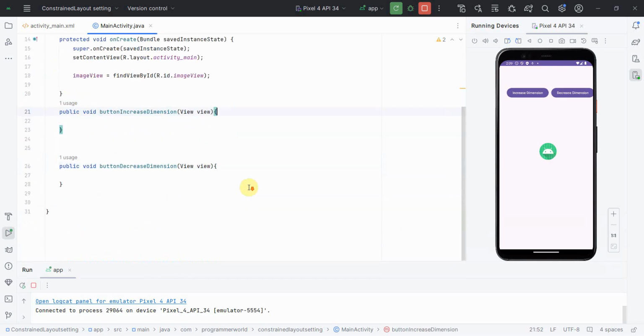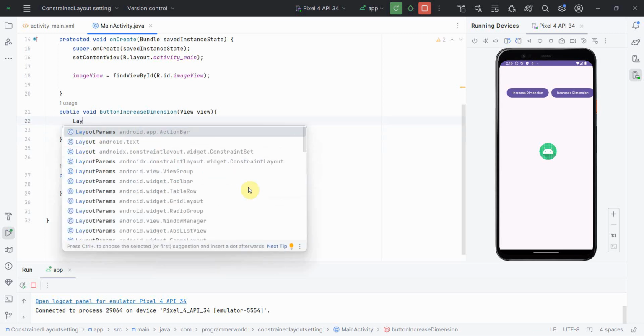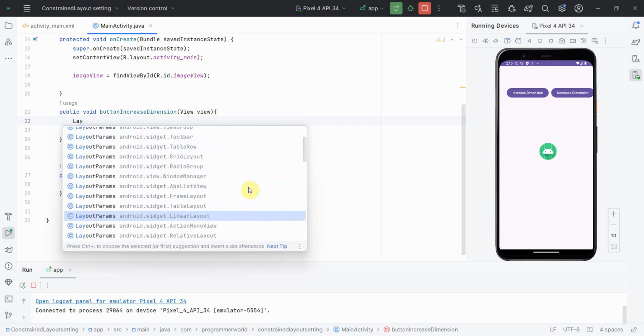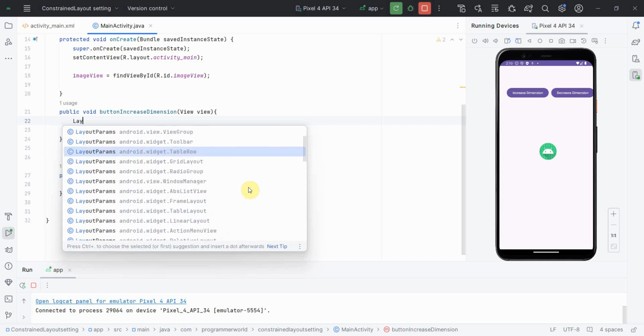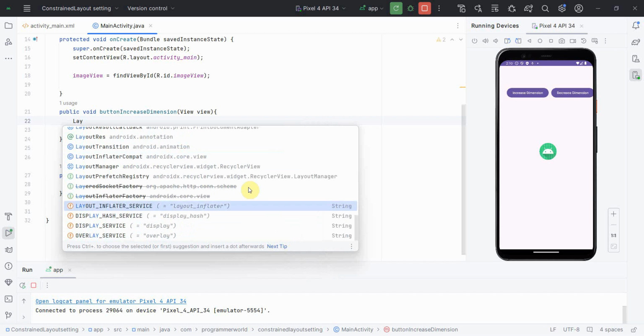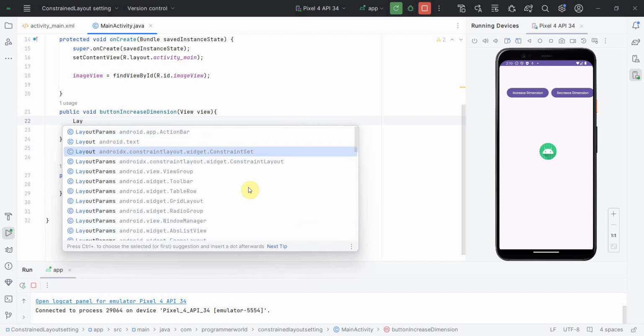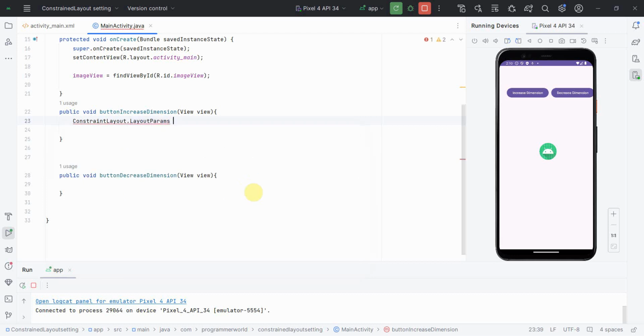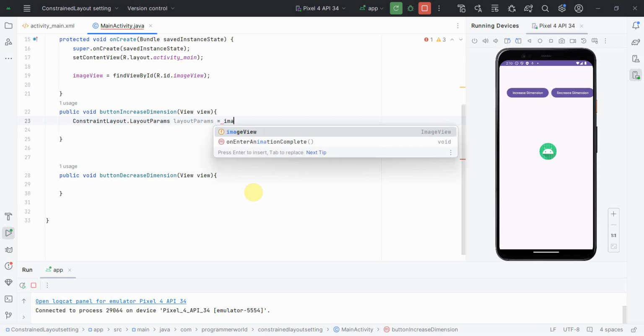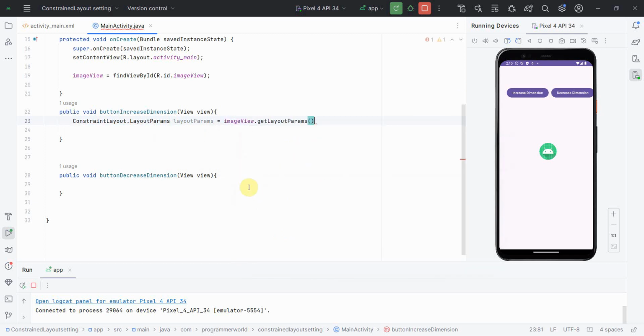Now, in these two methods, I'll one by one do the coding for increasing and decreasing the dimension of this image view. So for that, you have to create a variable called layoutParams. But here, if you see, there are lots of options being given. So I think I'll prefer to choose it from the constraint layout, which is, I think, somewhere in the start itself, if I'm not wrong. Yeah, this one, Android. I think this is what I will be using, and then the variable name. And over here, we can use our image view to get the layout. So getLayoutParams, perfect.